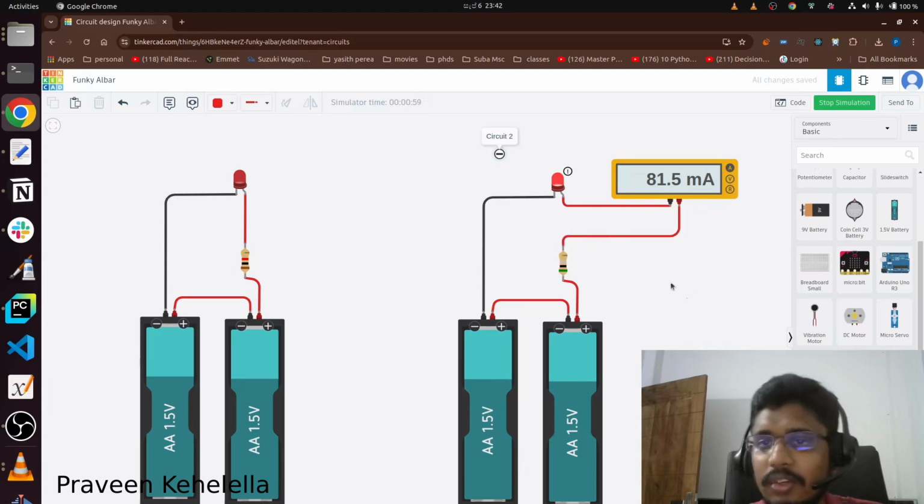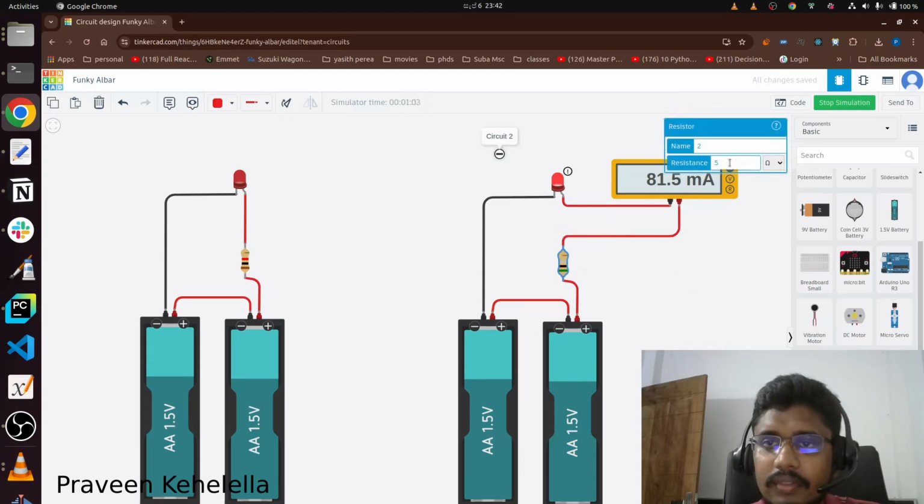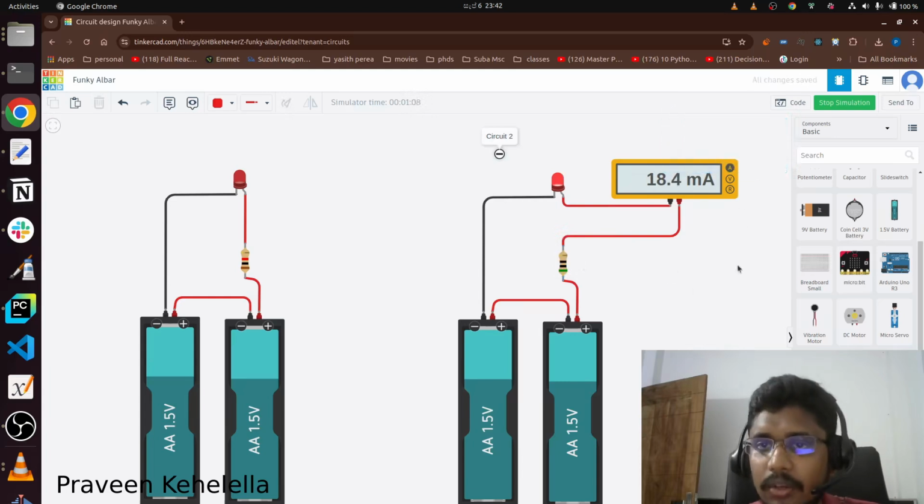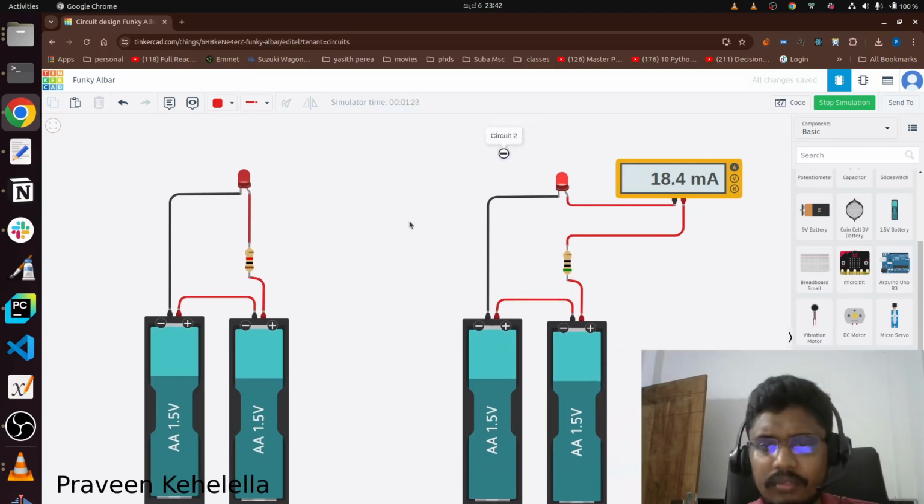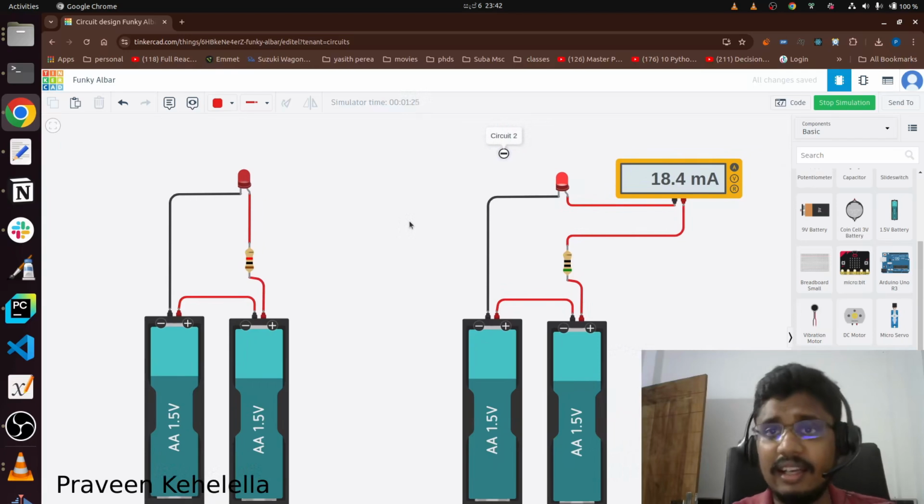So what should we do here? Let's dial down the resistance. Click here again, and let's put 50 and see what happens. Awesome. That took us almost near 20 milliamperes. Now, no warning, and look at the difference between brightnesses. This is way brighter than our control circuit, right? So awesome. So that is how you set up a very simple circuit in Tinkercad.